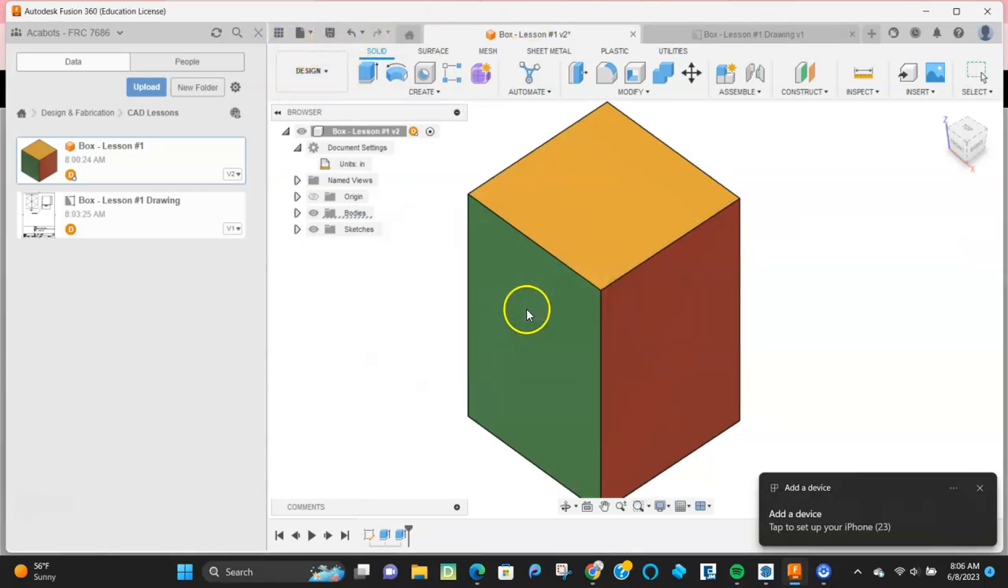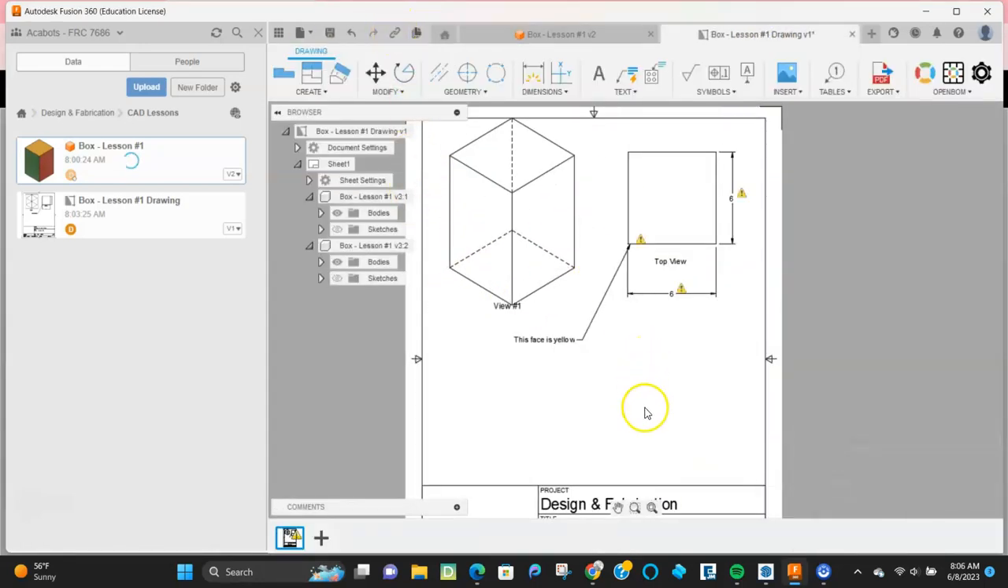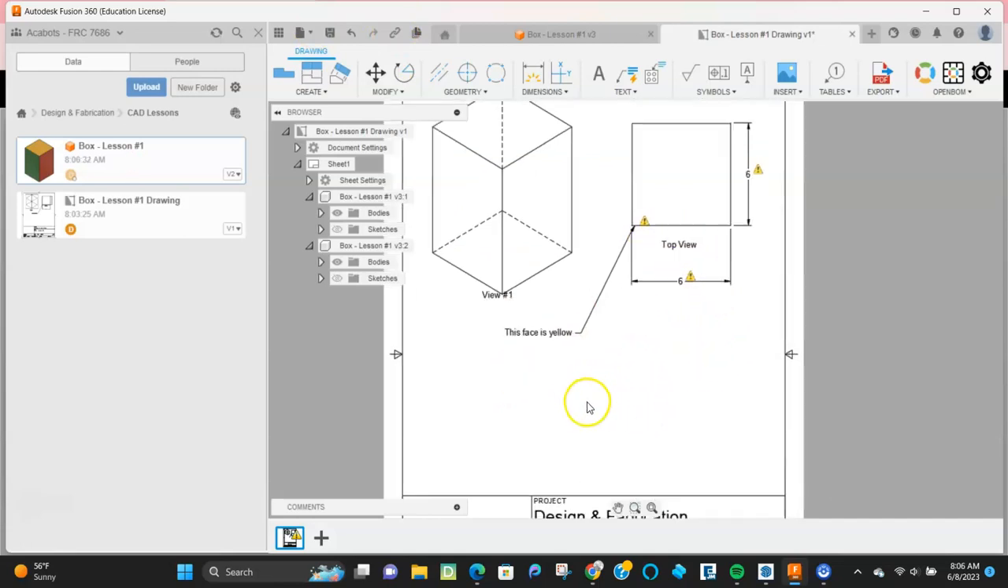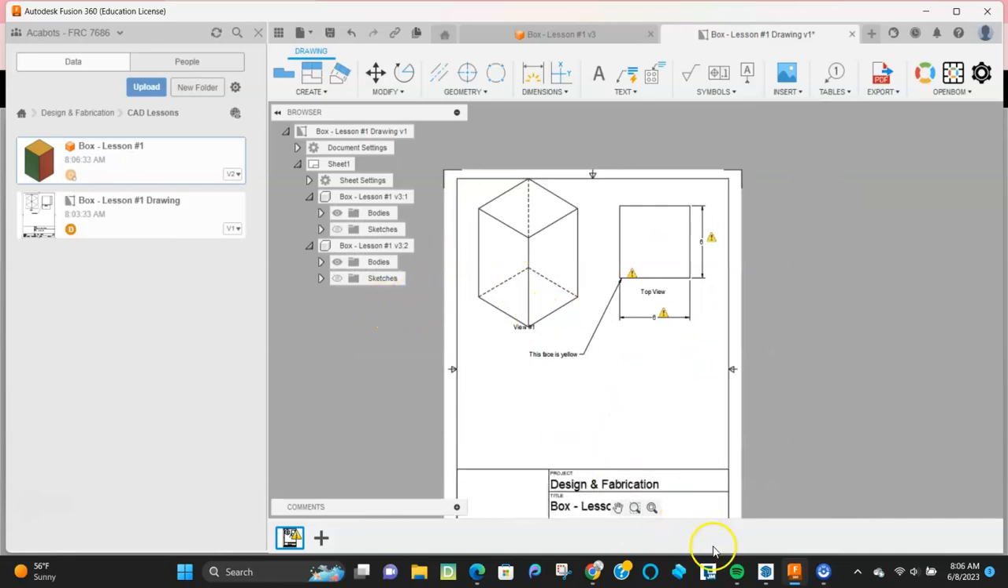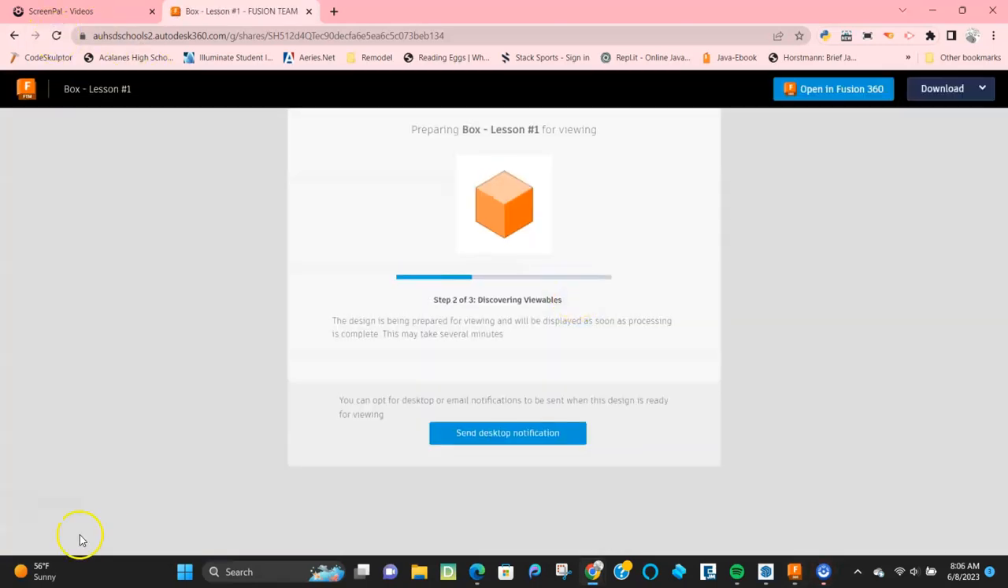What that's going to do is update a couple of things. My drawing is now going to have this warning triangle on it, which means that I need to update that. If I click on the drawing, it'll see that it wants to reassociate those dimensions to make sure that things are correct. And then if I was to go back to my online model and refresh it, what I would see is that would update too. It might take a little bit of time to load.